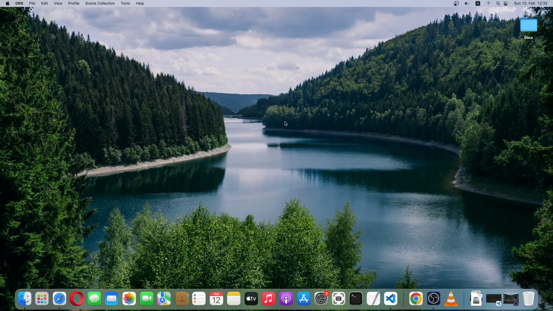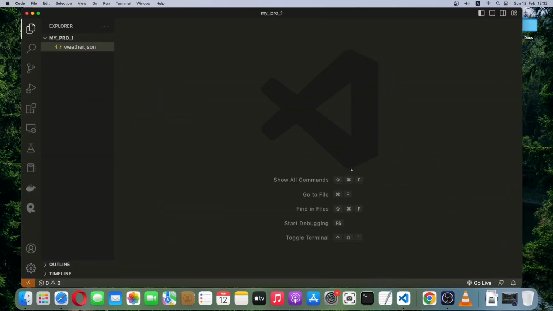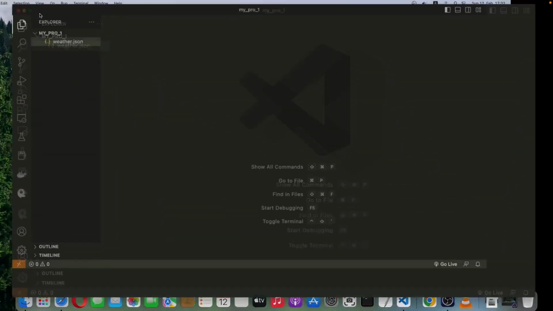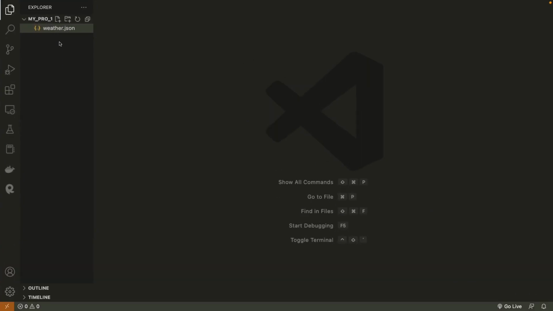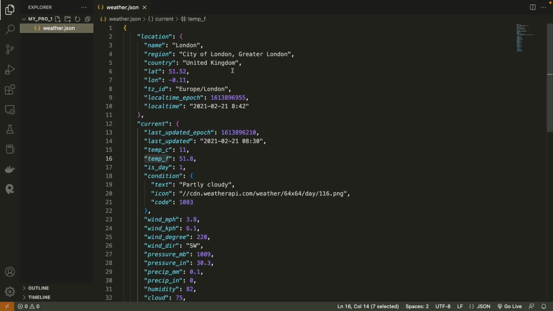Today I'll be showing how you can read a JSON file in Python. So let's get started. Let me open my Visual Studio Code. As you can see, I already have a JSON file which is weather.json. If I click on it, you can see all the weather data inside this file.